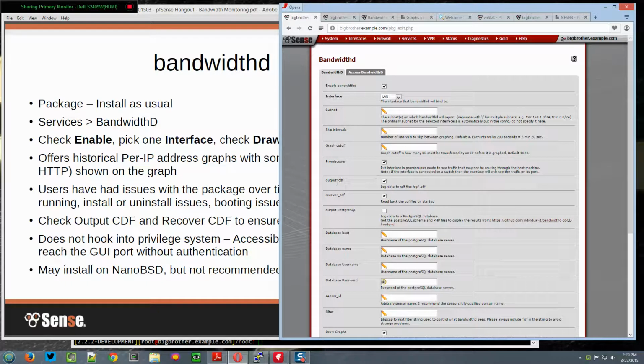I also like to check Output and Recover CDF, so it actually outputs the data to log files, and then it recovers that data on startup. That way you have historical information between executions of bandwidthd.